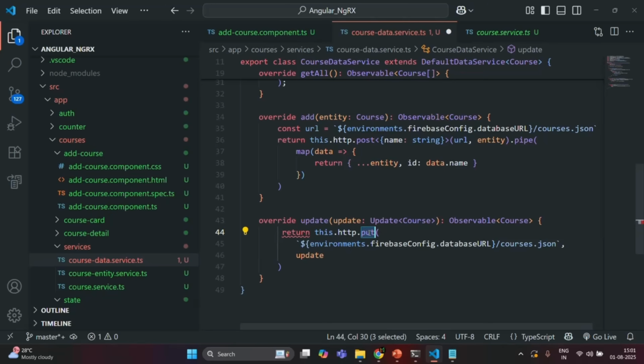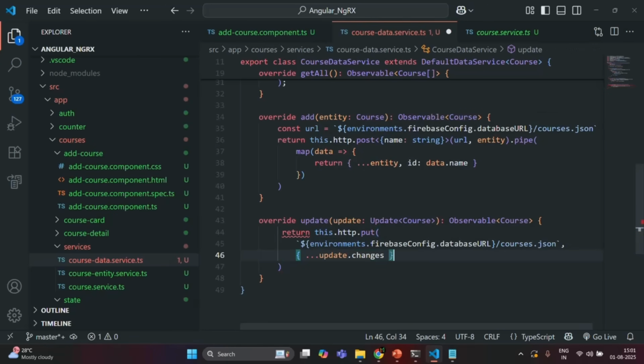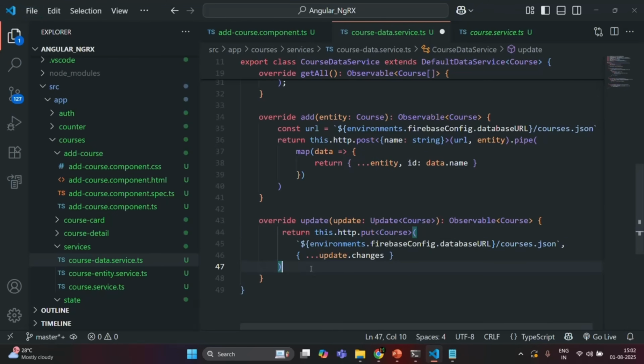So here we are making a put request to this endpoint, and there we are passing the updated course object. Actually, this update here, if you see, is of type Update of Course. So I need to pass update.changes, and I need to wrap it within curly braces because I need to extract all the properties from this changes object, which I want to send in the request body, something like this. Okay, and from here we are going to return course, the updated course. And with this, let's save the changes.